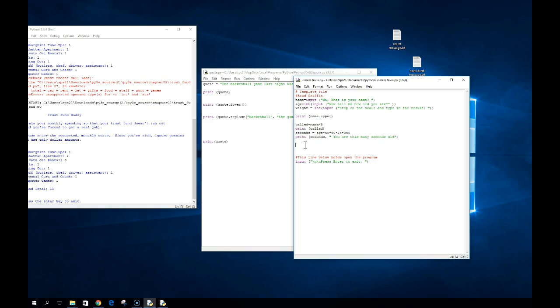So moon weight is going to be equal to weight divided by 6. You only weigh about 1/6 as much on the moon due to gravity difference. All right, so now I need to print "your weight on the moon would be", and I put in the variable that I just created.